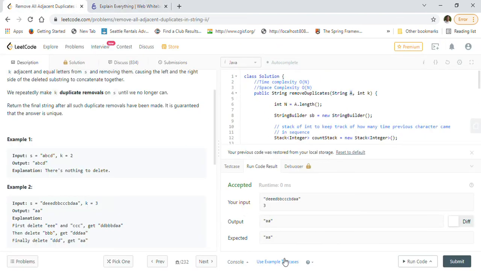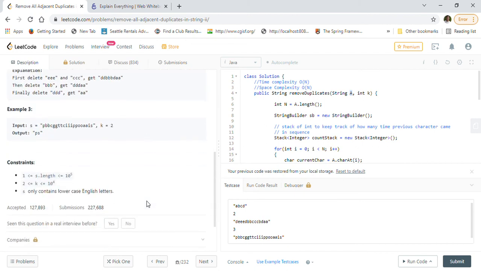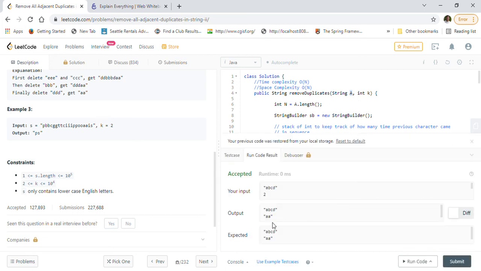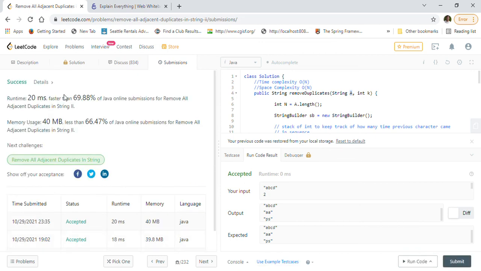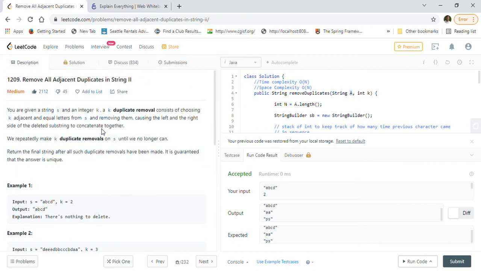And then let's use all the examples that are given here and run these. So we are getting the correct result for all the examples. So we'll submit our code. Our code got accepted by LeetCode. It is almost 70% faster than other solutions and 66% faster on the memory side, which is a good solution. So this is how we can solve the Remove All Adjacent Duplicates in String II problem with the help of a stack and StringBuilder.